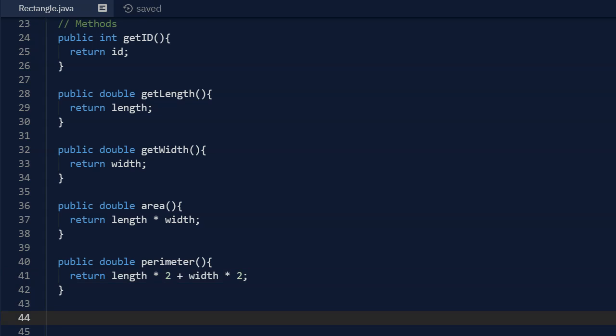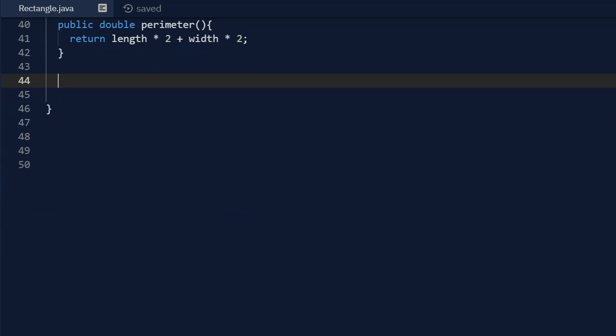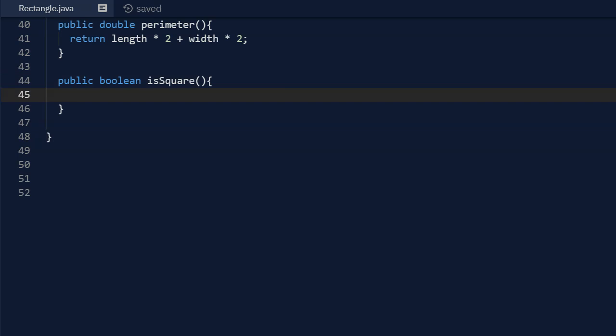Now let's add a method called isSquare. The purpose of this method is to determine if the rectangle object is a square, meaning its length and its width are equal. Notice this method returns a Boolean, true if the rectangle is a square and false otherwise. We can do that by returning the result of a Boolean expression, like this.